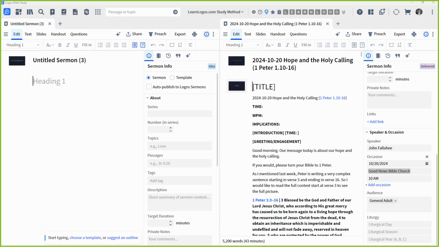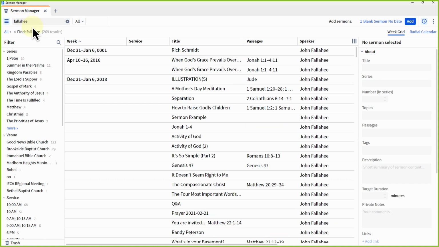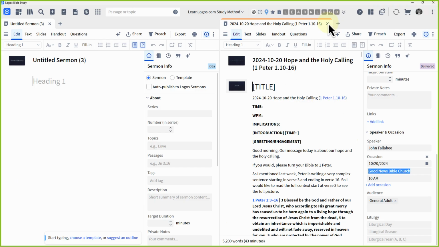So if I go to Sermon Manager and bring that over, I now have all my sermons in here, as well as other people's. But if I were to put just my name in there, and let me do that real quick. All right, now I can see all my sermons related to Falahi. I have some other ones with some other people, but I can see my calendar. And this just allows me to see, here I am in 1 Peter and so forth. So I love that capability. That's not a new feature, but I at least want to make you aware of it.